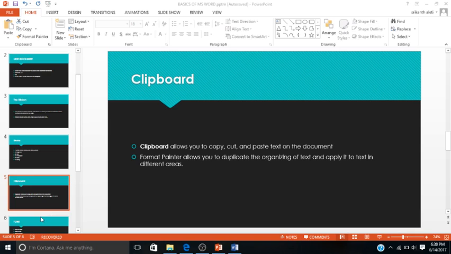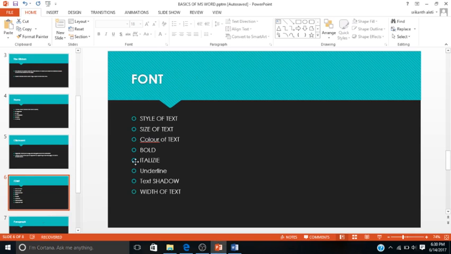The next one is font. So font, I think most people know about this. It is how you style your text, or size your text, or color your text. Bolded, italicize, underline. There's also text shadow and width of a text.